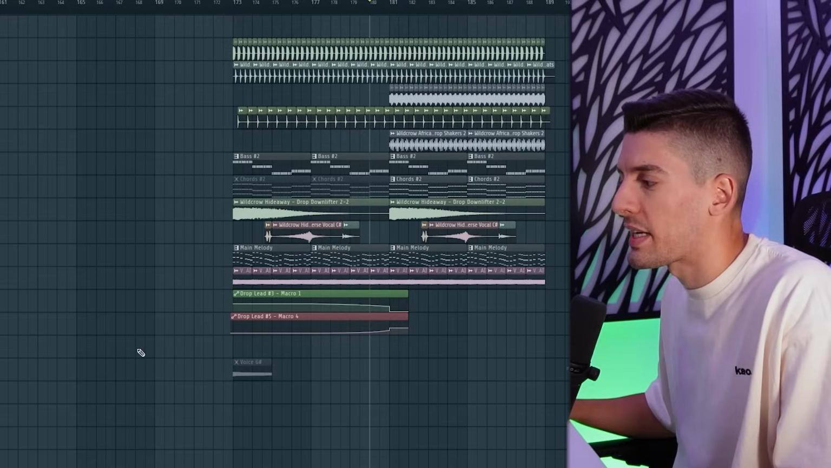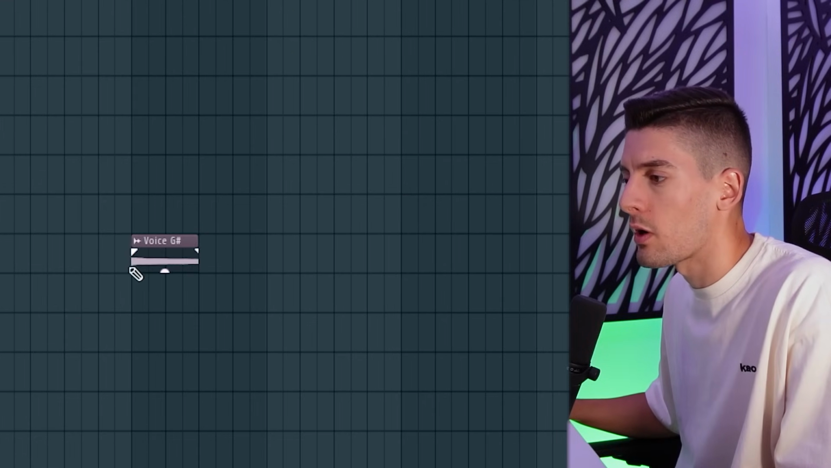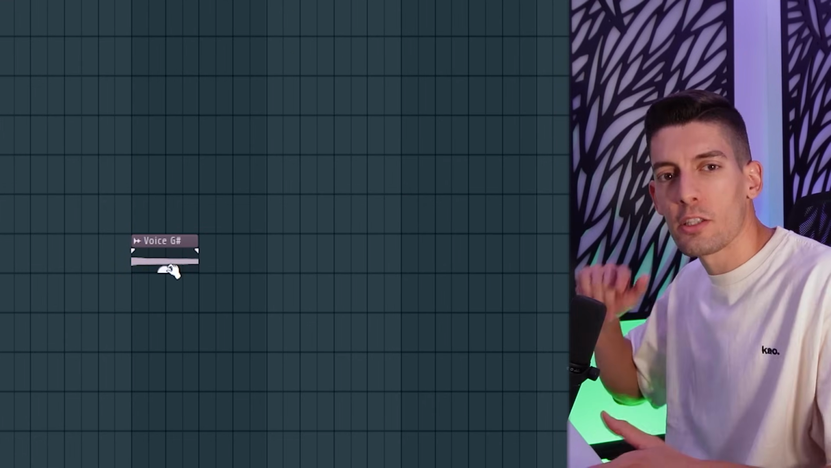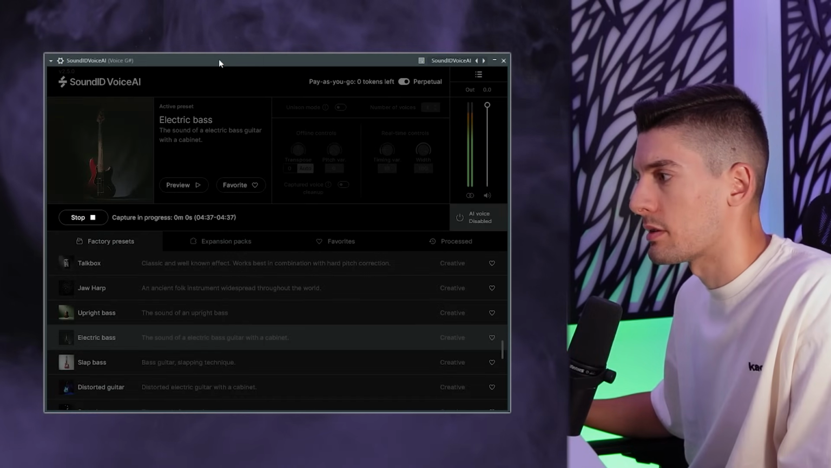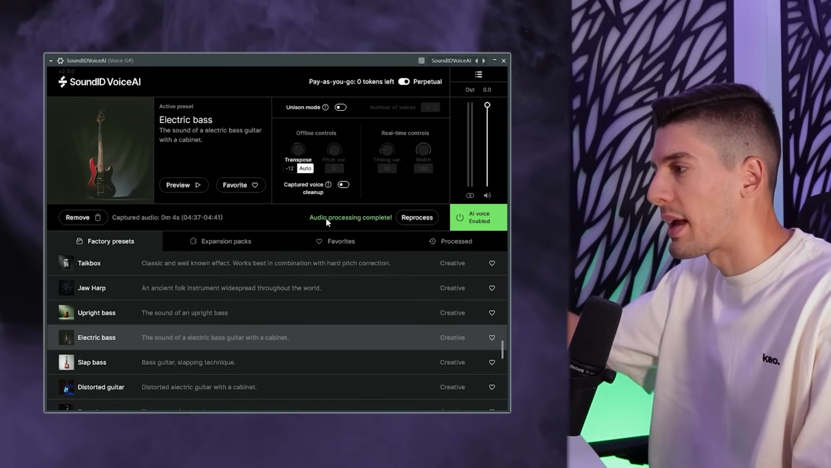Alright, but this is loop to a song, not loop to a drop. We need to make the breakdown. First, I'm going to have a bass line, and what I'm going to do is reuse this vocal and turn it into a bass line. I'm choosing the electric bass guitar, again, capture and play it. Process it, and like magic, we have a bass.